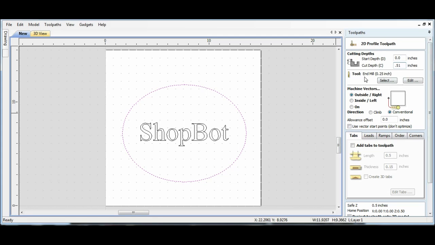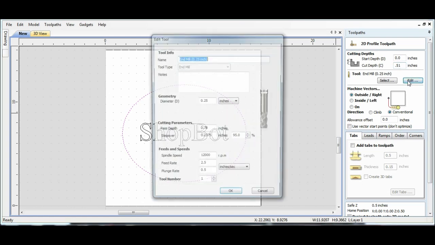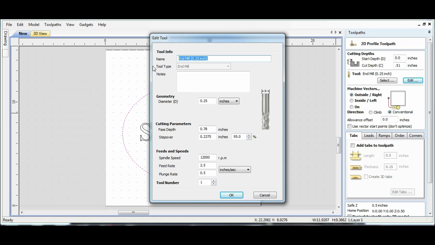And now I'm going to select my tool. I actually want a 1/4 inch end mill, but I'm going to edit it just to make sure my settings for that bit are correct, which you're going to have to do every time. So I'm going to press edit, and it has my 1/4 inch bit in there, which is fantastic. That's what I want.